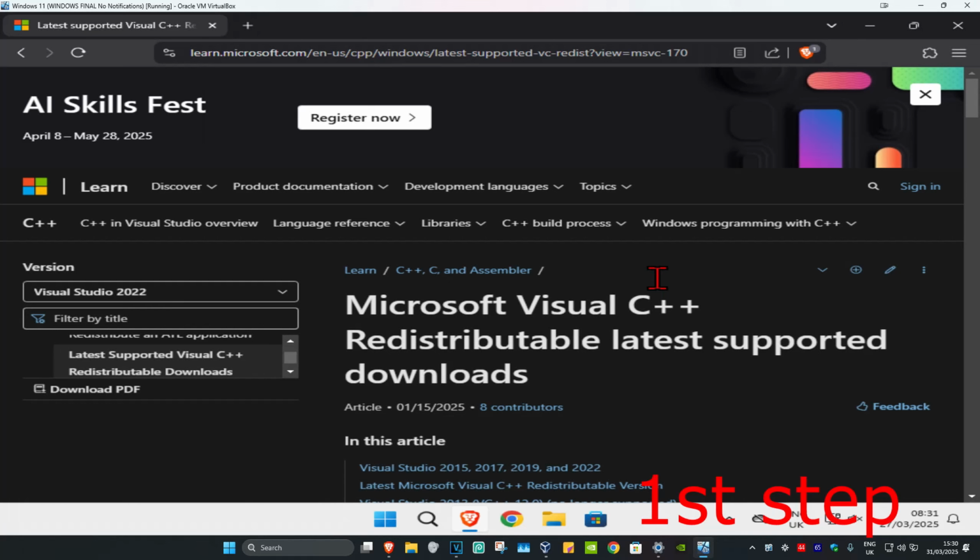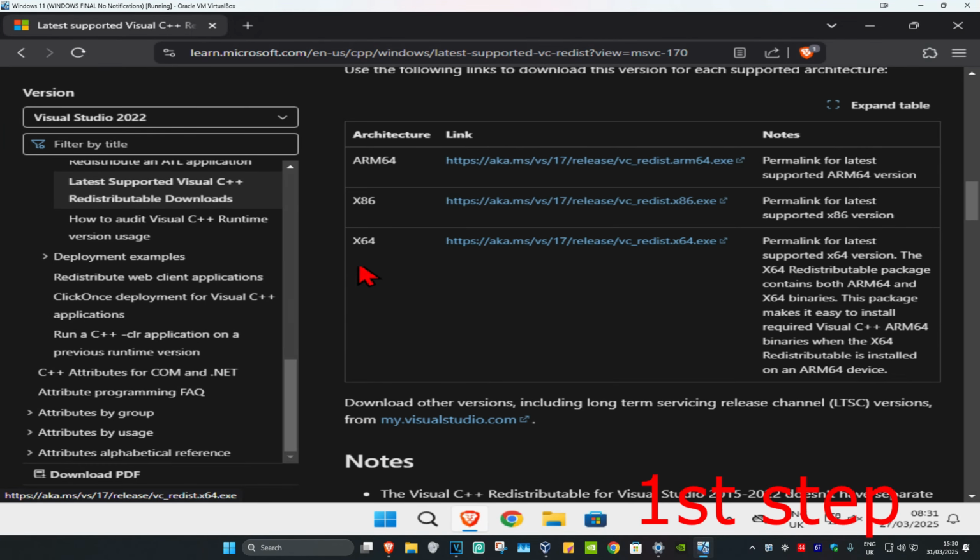So guys, for the first step, you're going to head over to the link, which will be down below in the description, to download Microsoft Visual C++. And then once you're on this, you're going to scroll down. We're going to be having two downloads right here, x86 and x64. You want to download both of these. So you're just going to click on both of these.